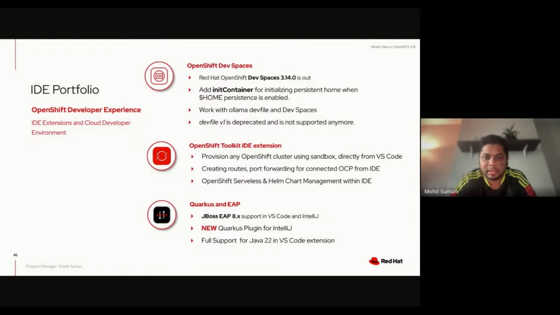Then come the enhancements we did for Visual Studio Code and IntelliJ plugins. We have a dedicated plugin for developers to work with OpenShift workflow, which is known as OpenShift Toolkit. So we have added major enhancements, specifically catering to creating your routes and port forwarding directly from your connected OpenShift cluster. That can be a ROSA cluster, ARO cluster, directly from your VS Code instance. And we have also seamlessly integrated workflow around serverless Helm chart, which works out of the box.